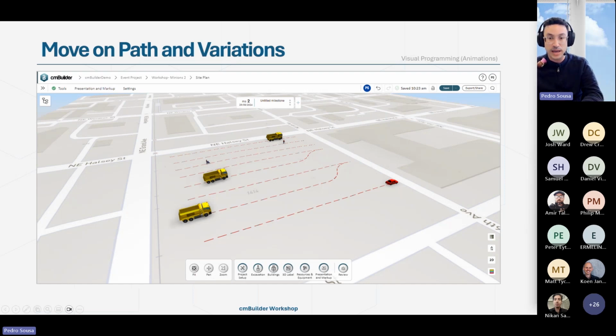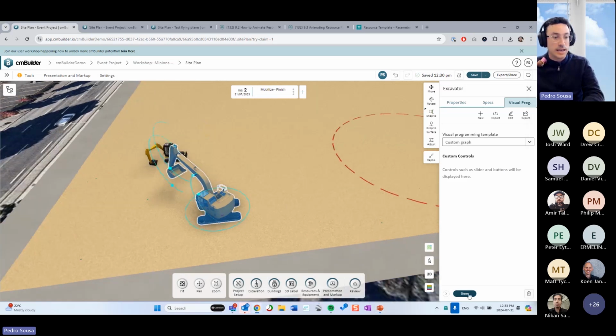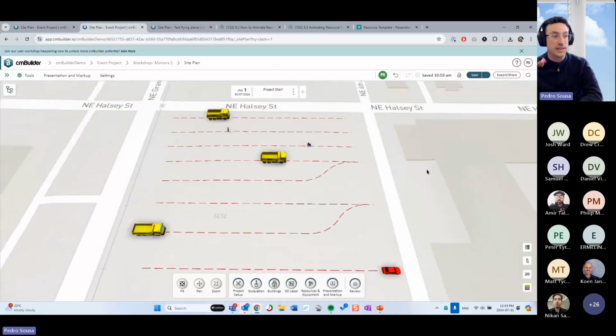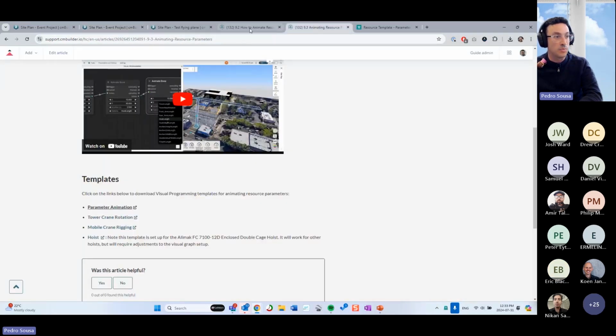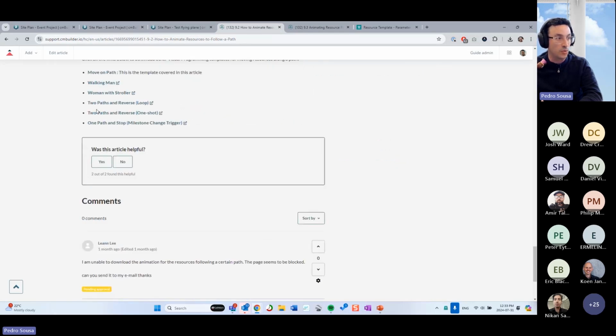Cool. Basically I will show the library of move on paths that we have, but you can always adjust the templates to better fit your use case. So this is what we're going to focus on right now. Okay, so let me exit this, and then I will open over here. This is just a scenario that I created with all these move on path templates that we have over here at the bottom, right? So these are all the ones that you can see.